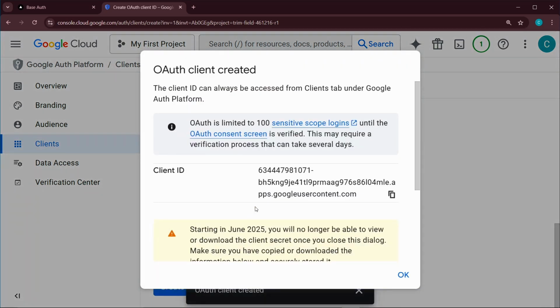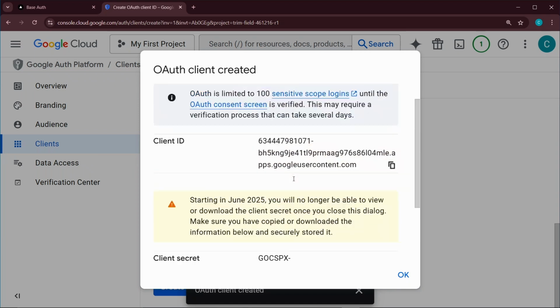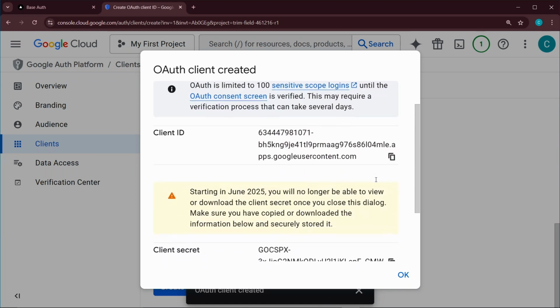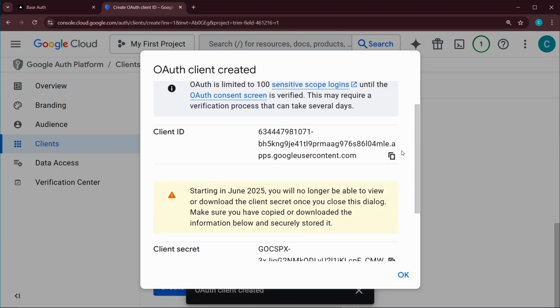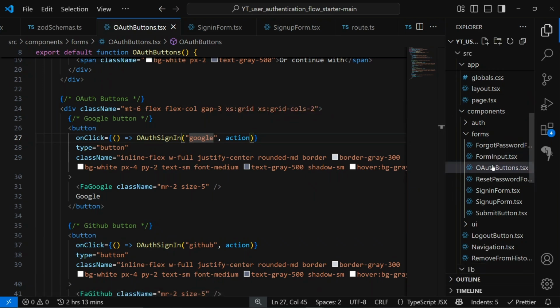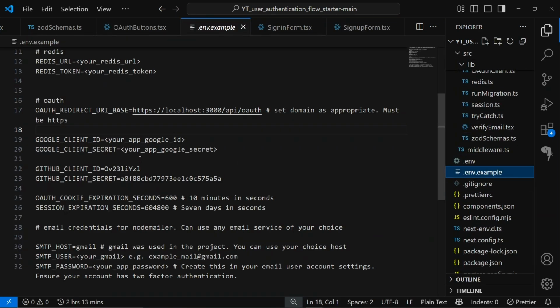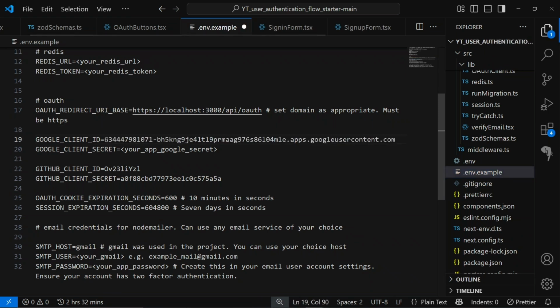Okay, so here now we have our client ID and the client secret. Okay, so I'm going to copy this. You need to copy it also into your app. Okay, so I'll copy my client ID. Okay, so we need to go to our env. All right, so go to your env file, or let me use env.example that I'll be using. So Google client ID, I'm going to replace all of this with my client ID.